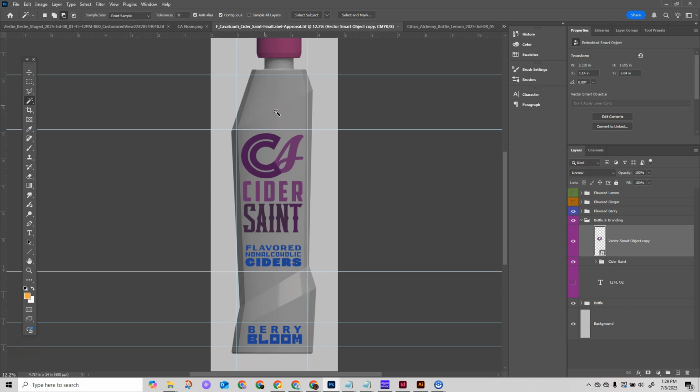So I've saved this out. It's got its layers and everything in here. The logo itself is a smart object, so it's vector. Of course, all the text is vector. It's saved out as a TIFF file, and then we're going to open it in Illustrator.